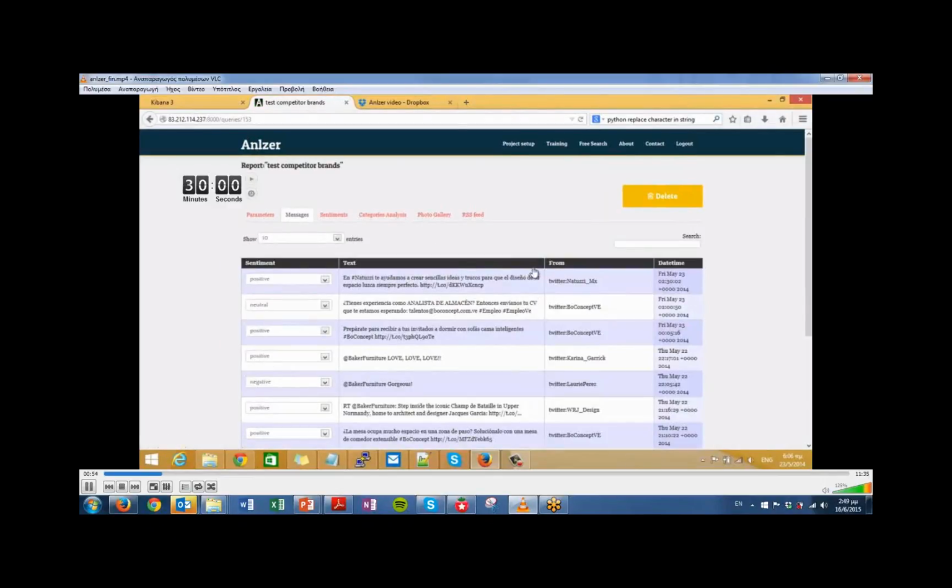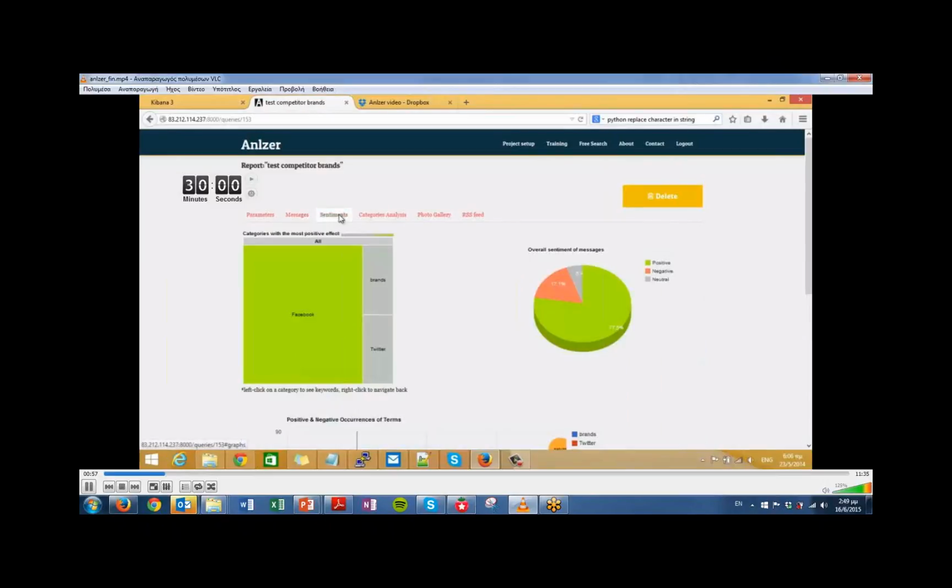We can see all the messages that have been retrieved from Twitter. We can see the sentiments associated with tweets and Facebook posts that have been retrieved. Let me stop it a little bit here. We can see that in general the sentiment is by a very large majority positive. And this is anticipated because a lot of the tweets that have been retrieved were used as promotional material by the brands, from their official Twitter and Facebook accounts.